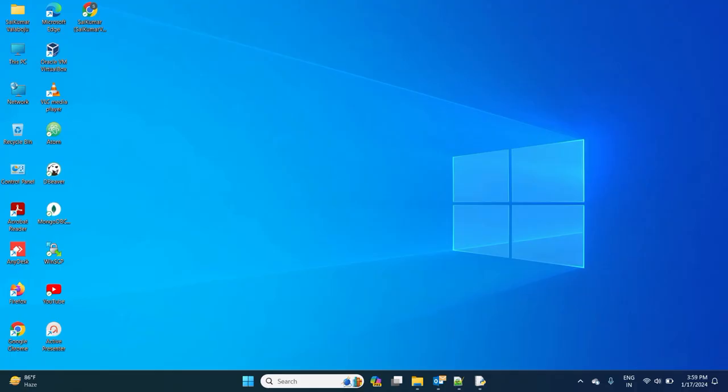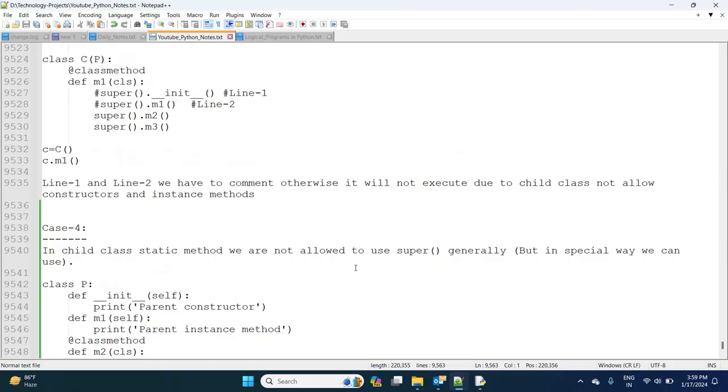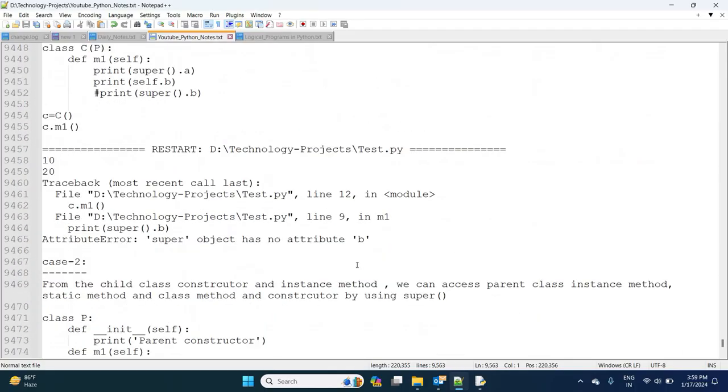Hi friends, in the last session we discussed the super keyword in Python. Let me remind you of the last session, and today I'm going to explain some more important information regarding the super keyword. First observe here: in the last session we discussed case 2 and case 3.